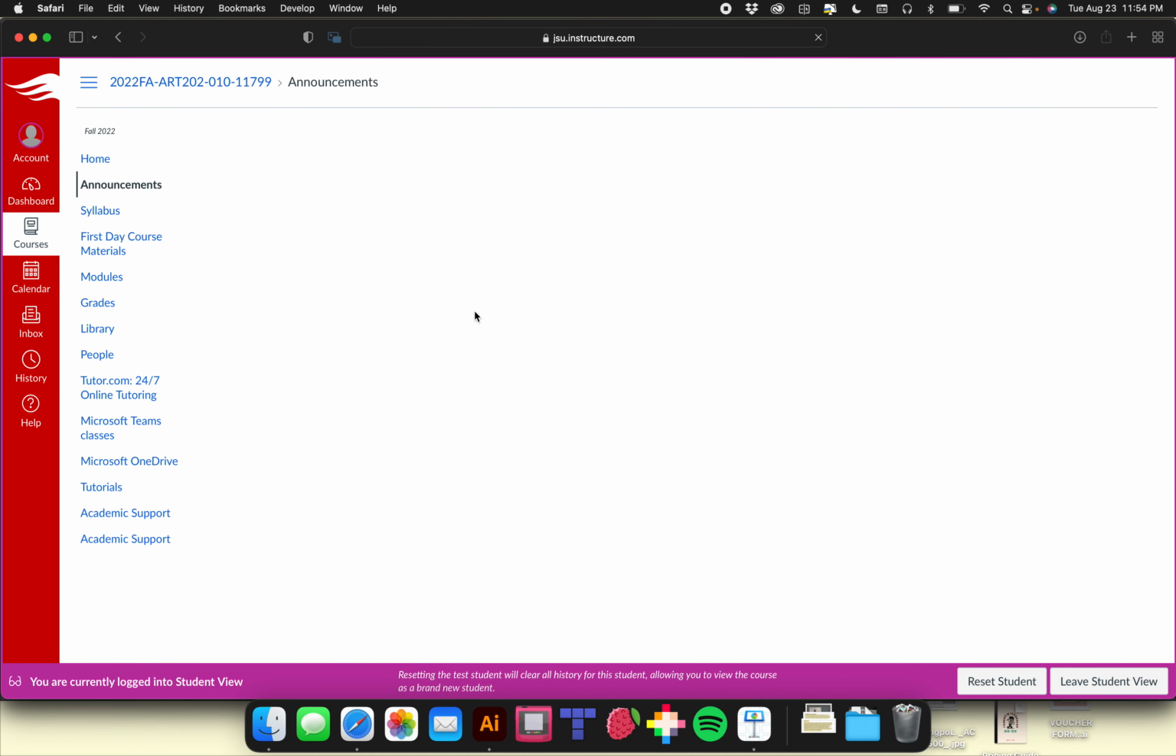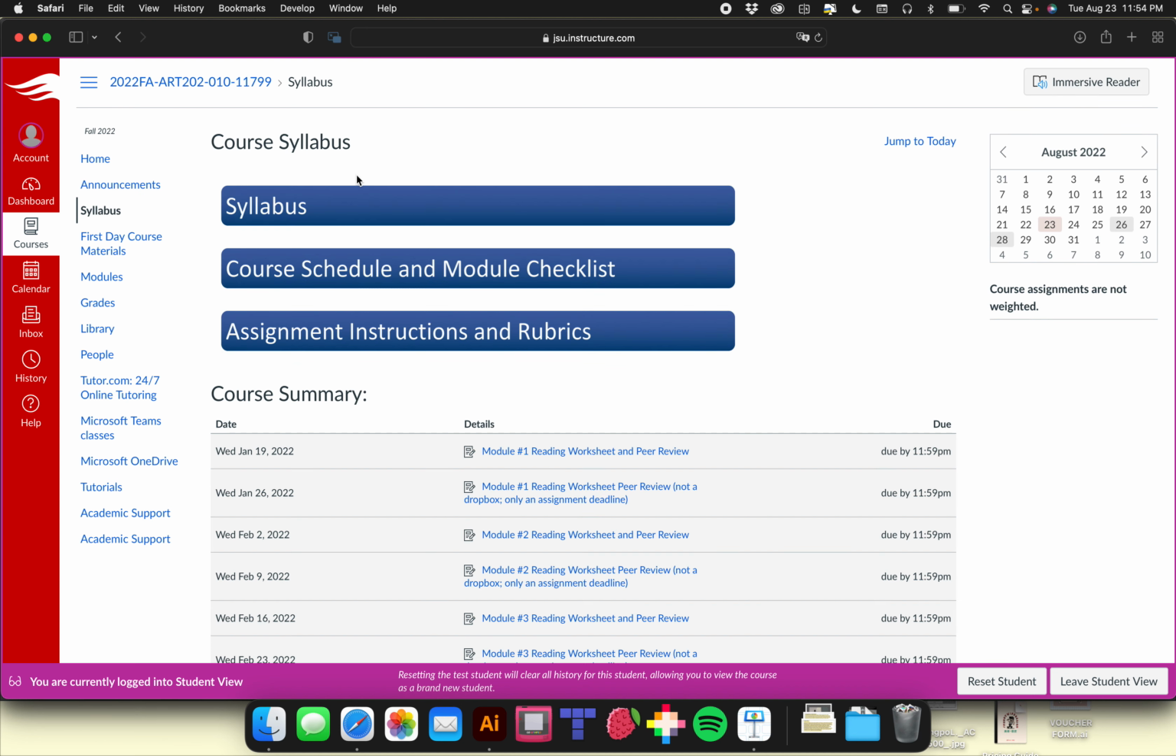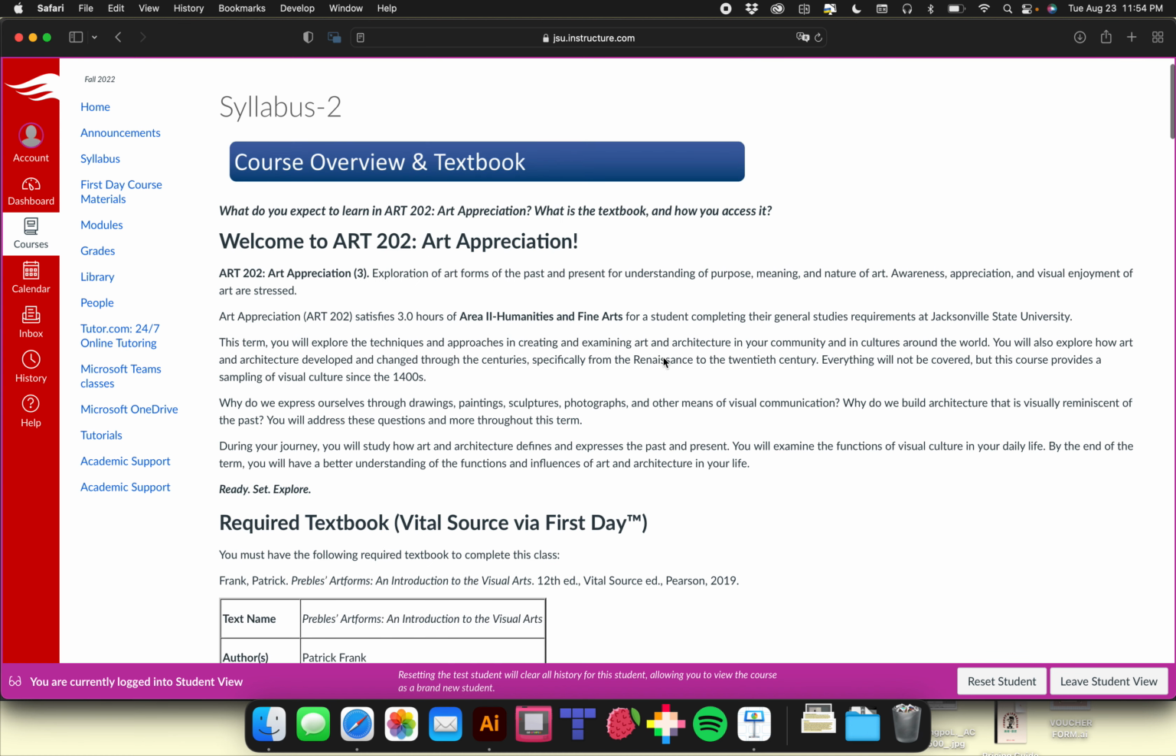Announcements, there'll be announcements here. Keep an eye on this and check this frequently just to see if there's anything notable to check on throughout the semester. And then your syllabus will be located here, and you can just click on this little link right here, and it'll bring you straight to the syllabus.